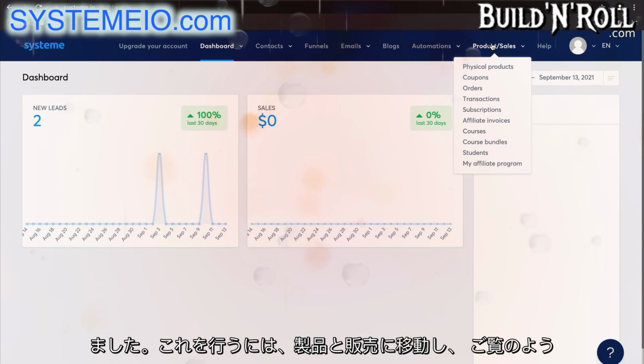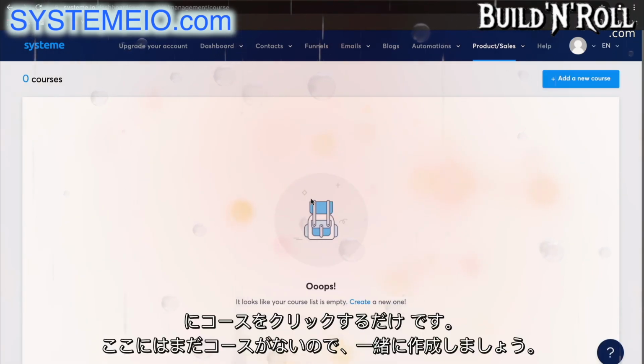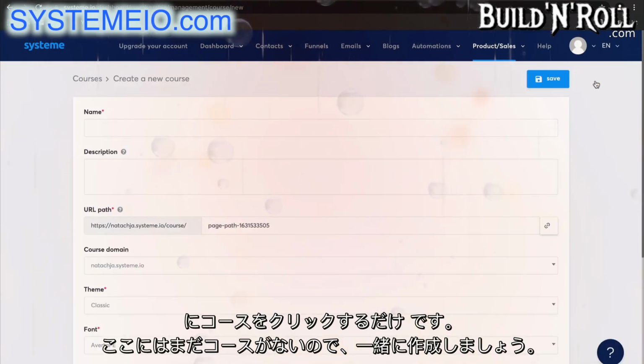So to do this, all you need to do is go to products and sales and then simply click on courses. As you can see, I haven't got a course here yet, so let's go ahead and create one together. Add a new course.